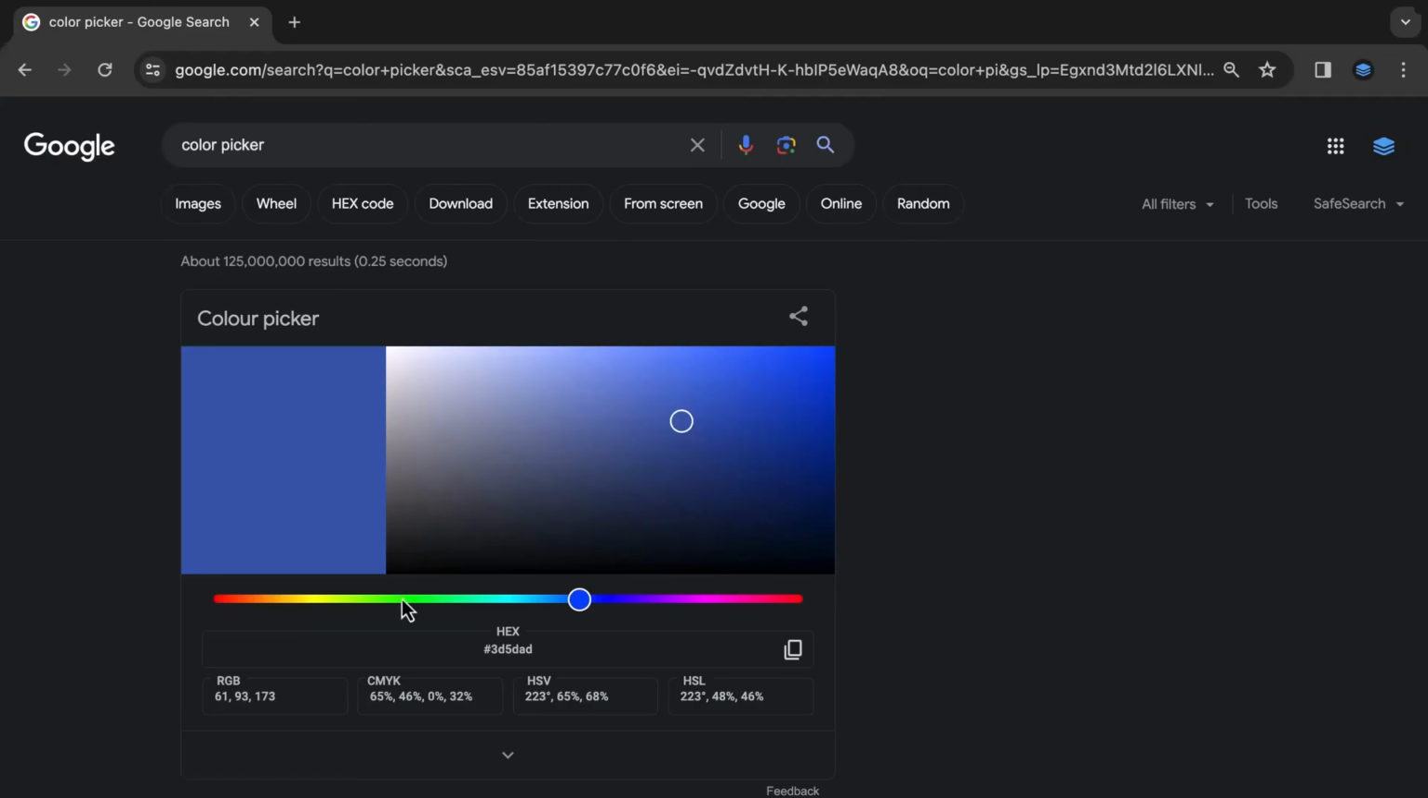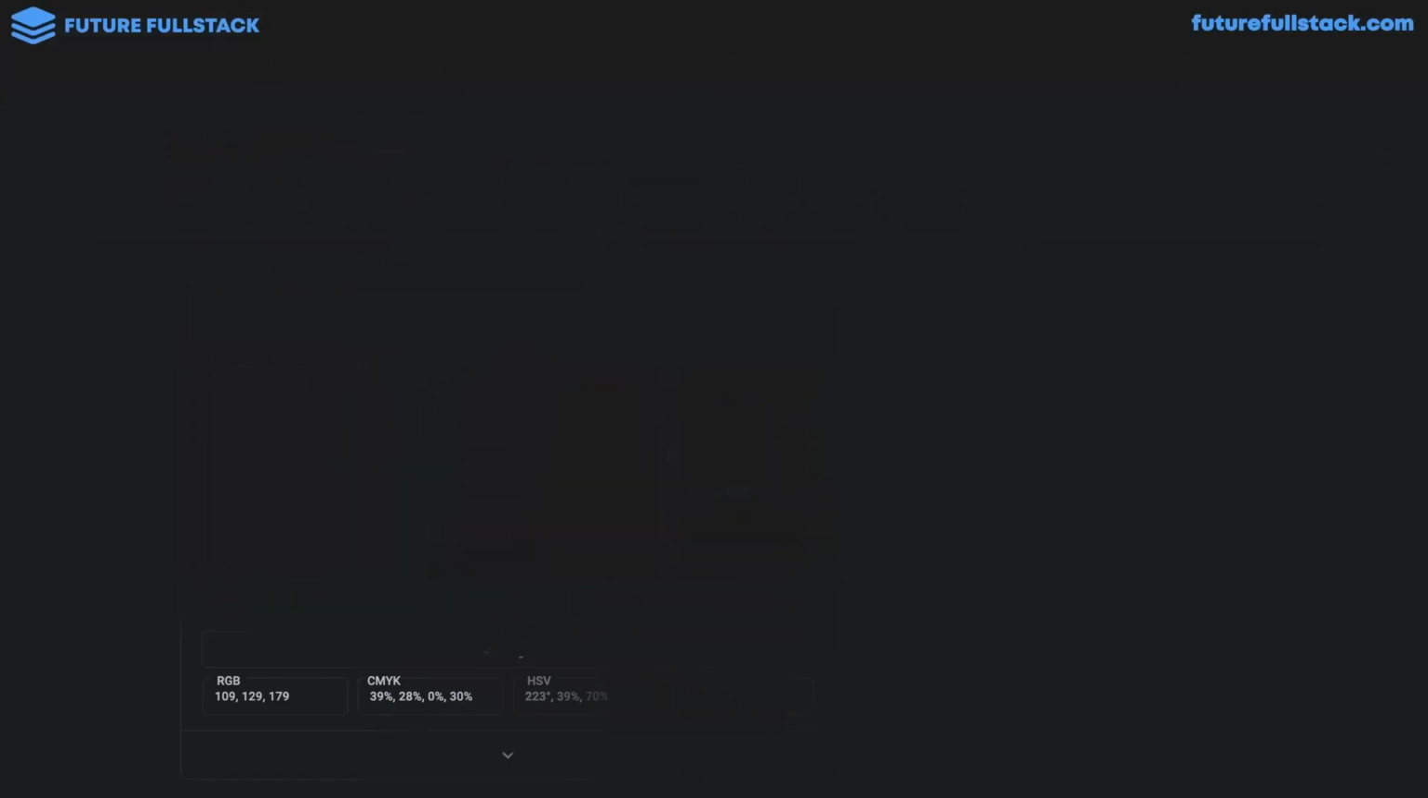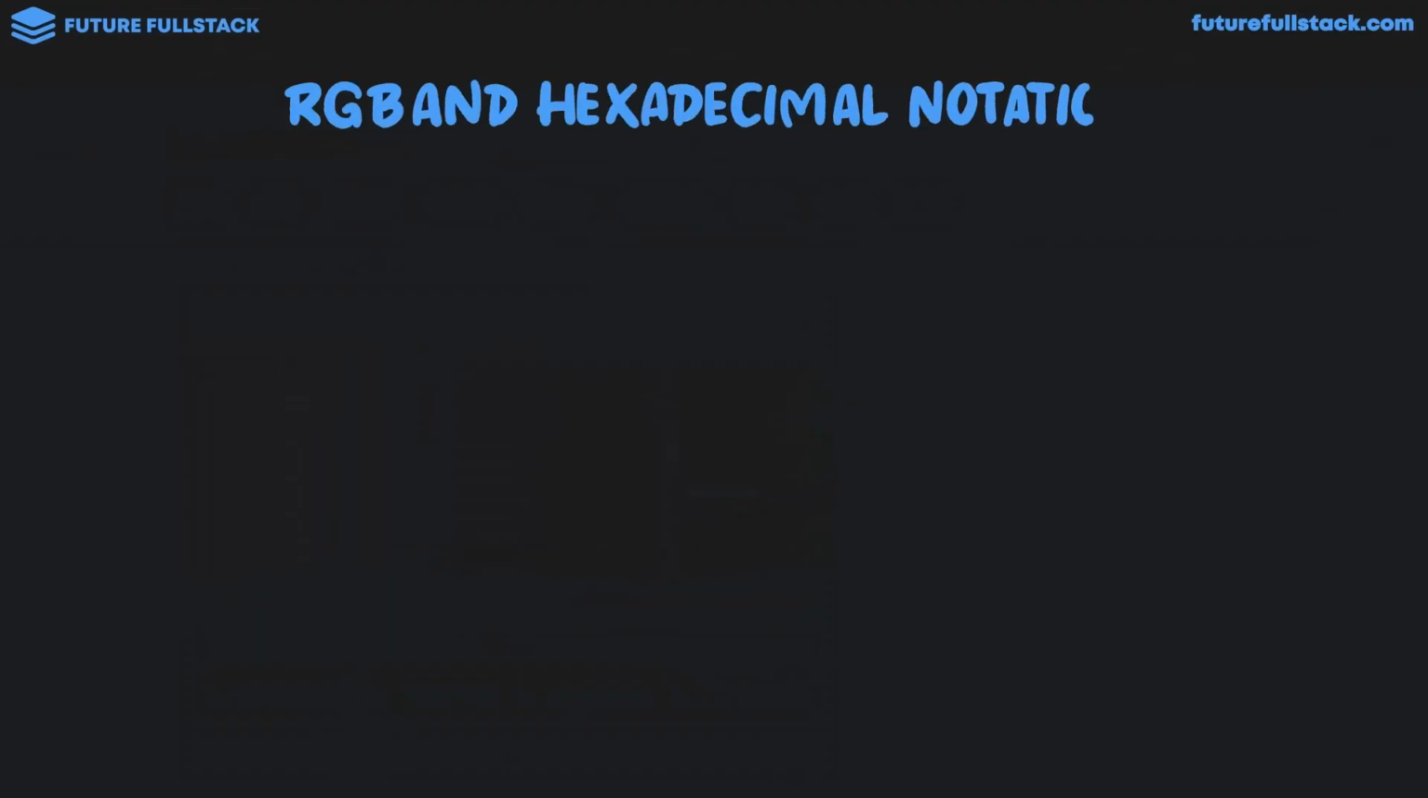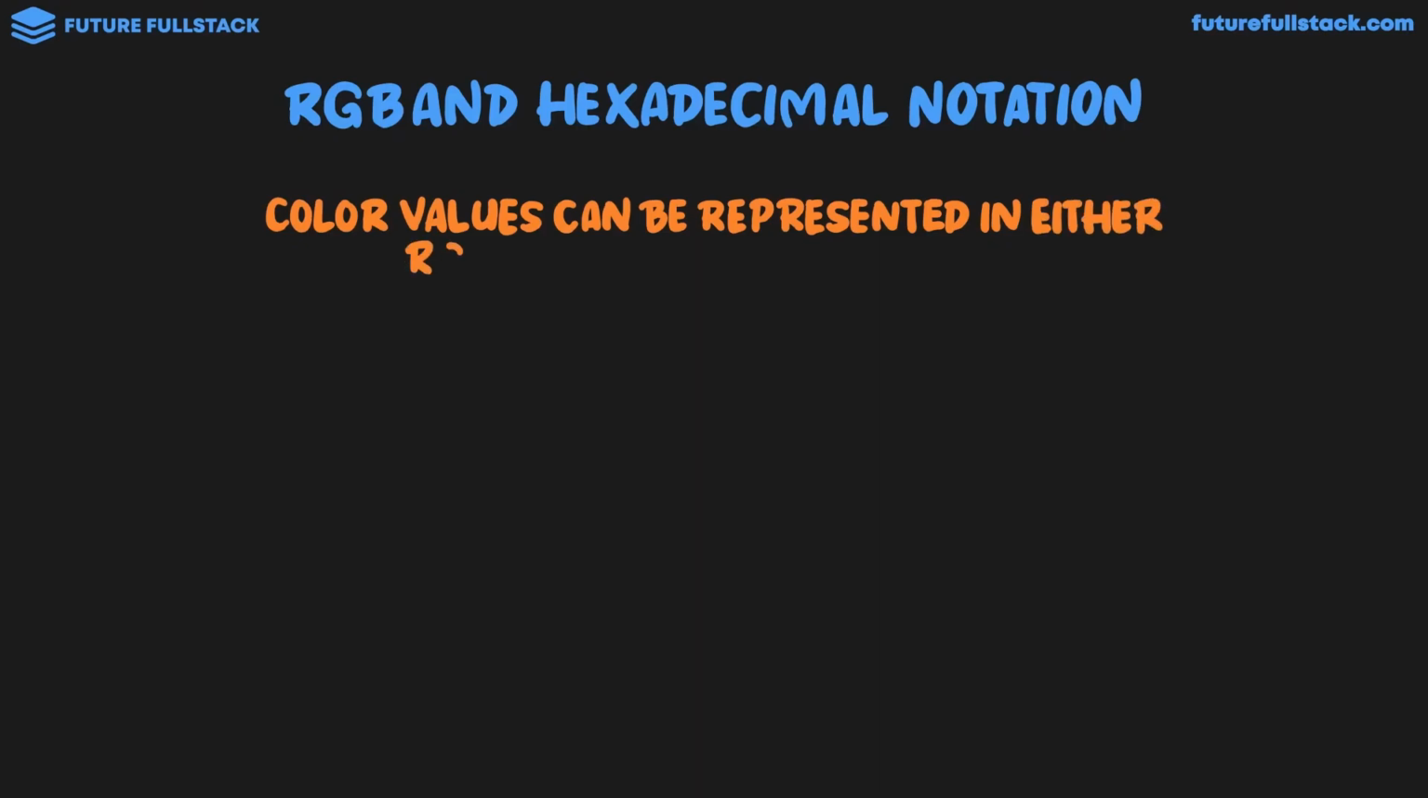And each time you click, you get a different RGB value. Now, you can see below here, the first listed color is this thing called hex. So what is that? So let's take a look at RGB and hexadecimal notation. Color values can be represented in either RGB or hexadecimal notation. As a disclaimer, there are other systems, but RGB and hexadecimal are by far the most common.